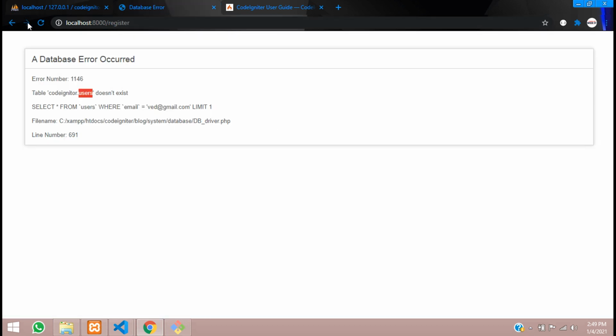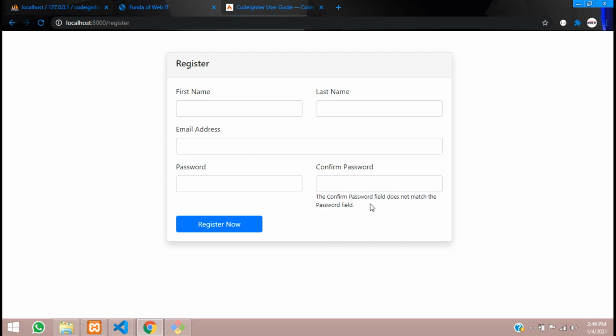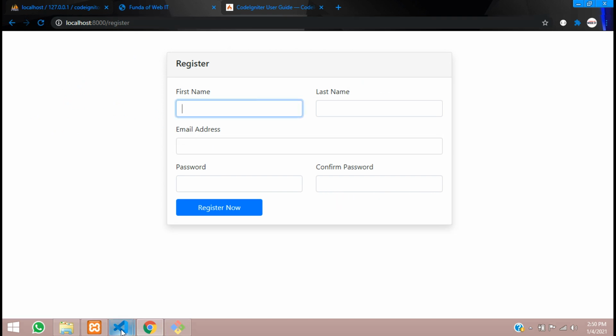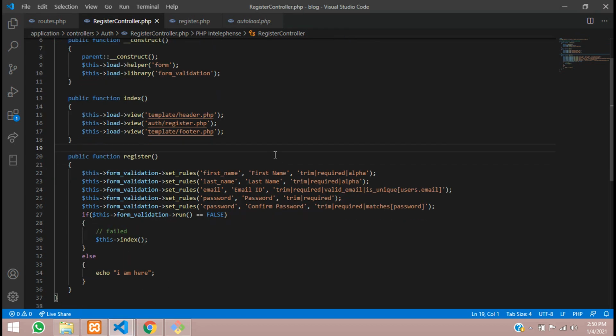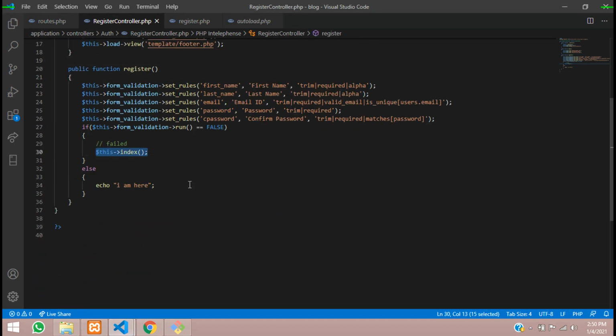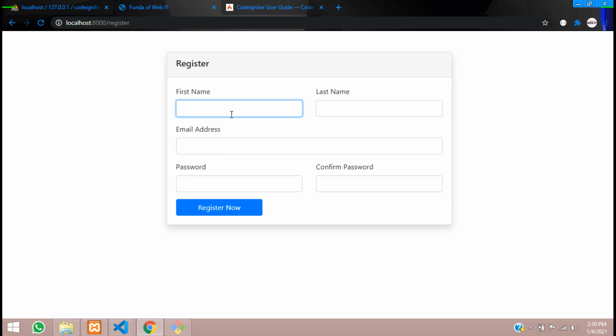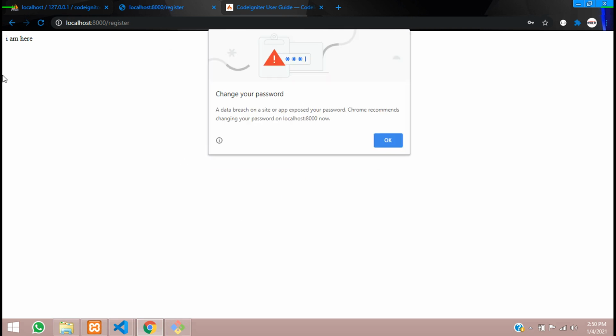So let's get back, and now let's refresh it. Let's reload. So you can see that confirm password did not match. Okay, so there is nothing like this email error thing. Okay, so now let's register and do the coding for it. So guys, let's get started with it. When it is false, it's giving us an error. When it is true, it should echo. So guys, now let me just enter Ved Prakash, ved@gmail.com, 123456. Let's click and register now. So you can see that it says I am here. So without any error, it's going inside.